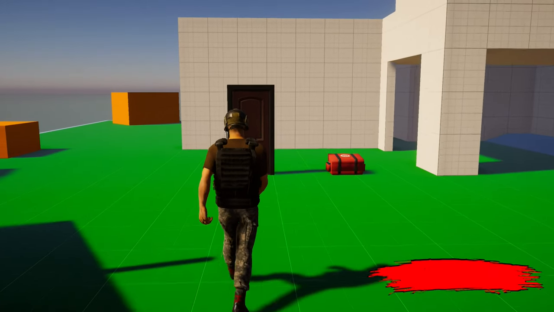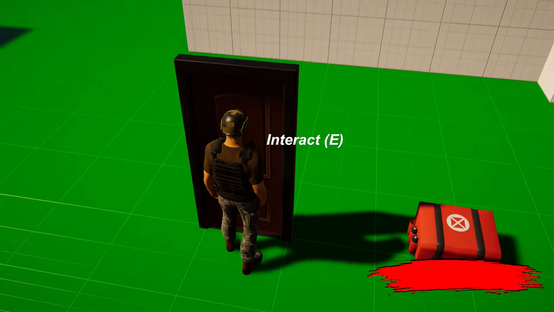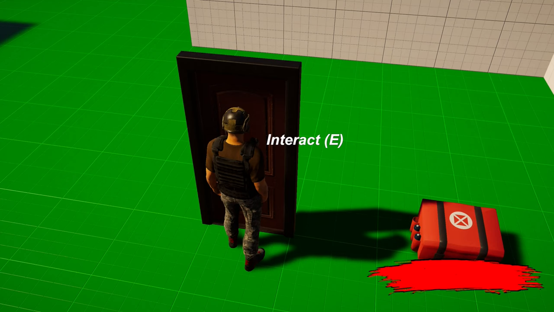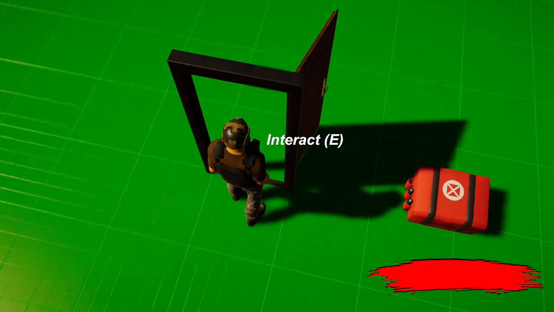In our game, if we now walk over to our door, we can see the interact prompt. And if we press E, it opens. If we press it again, it closes. So there you go. You have a fully interactive door.